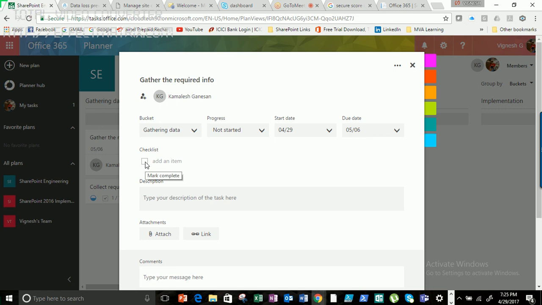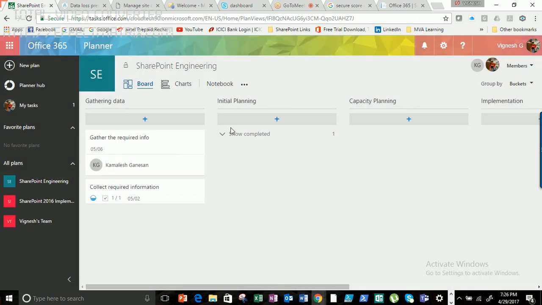And the checklist, maybe as a part of this task there is some checklist which he has to work on. He can create a checklist, or maybe I can create a checklist and put it there. And a small description about this task, like when I'm saying gather the required info, I can say just talk to the customer about why he wants SharePoint. What would be the business use of having a SharePoint infrastructure? Why do they need SharePoint, right? And then I can add some attachments related to this task, and finally some comments, and I can just assign this task to him, right?